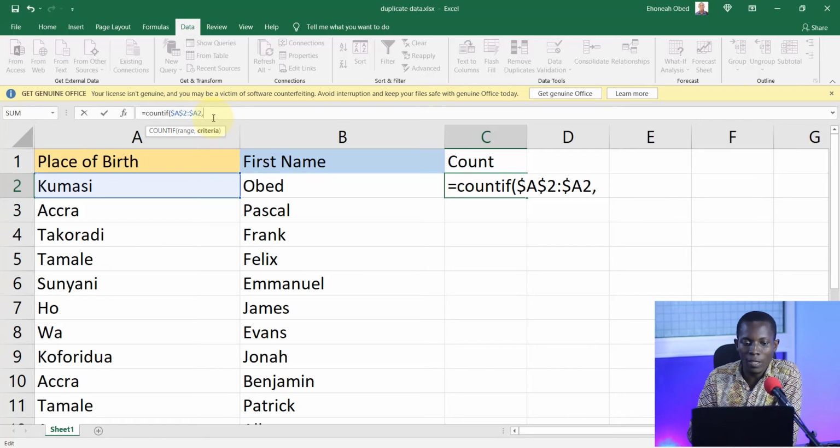Then a comma, because the comma separates them. For the criteria, I want you to look for the value within that particular cell of interest. Here my cell of interest is $A2. And you know the reason why it's $A2: $A means everywhere I copy the formula to, I still want column A. Don't change the column. But for the row, I'm not adding a dollar to it. Therefore, it means you have to pick the new row that I use. So close your bracket, then click enter.